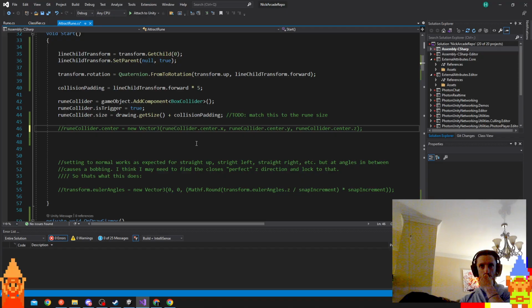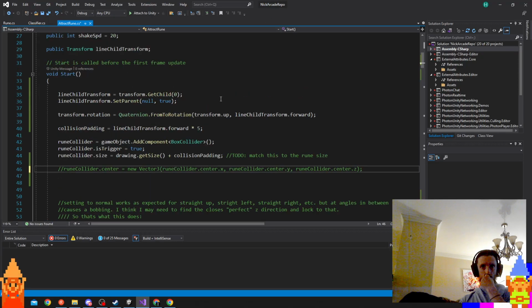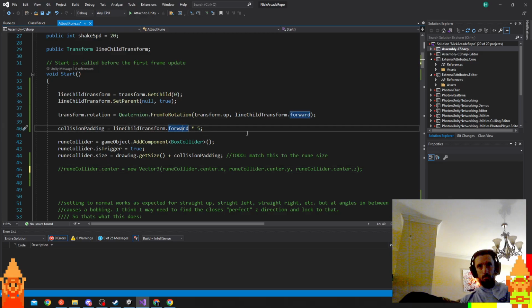But you notice how, if you go back and look at the collider, it was intersecting with the middle box, yeah. So we wanted to move it out essentially, and we will still need to do that, but we can address that problem later. So change the collision padding back to transform.up.